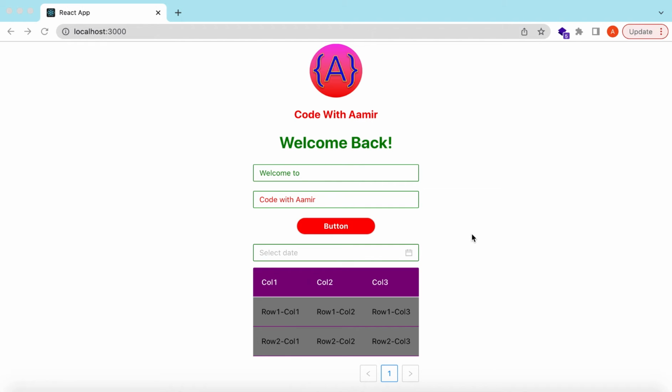Hello guys, welcome back. In this video we will see how to do the styling of the Ant Design components. We will explore the styling of the images, the text, the input fields, the buttons, the date picker and some other components like the table. So let's get started.